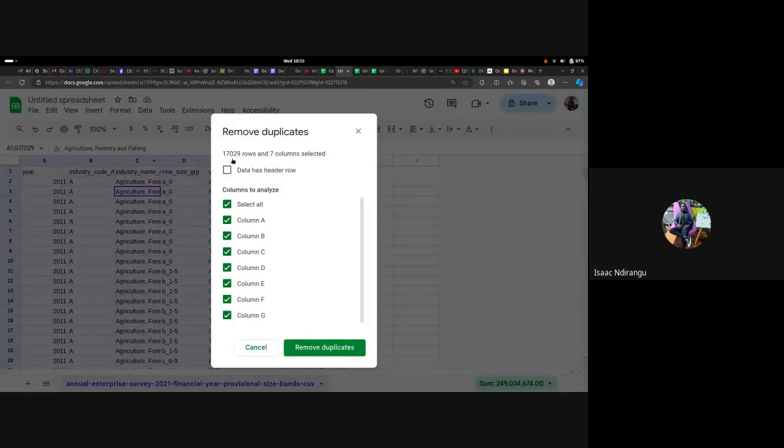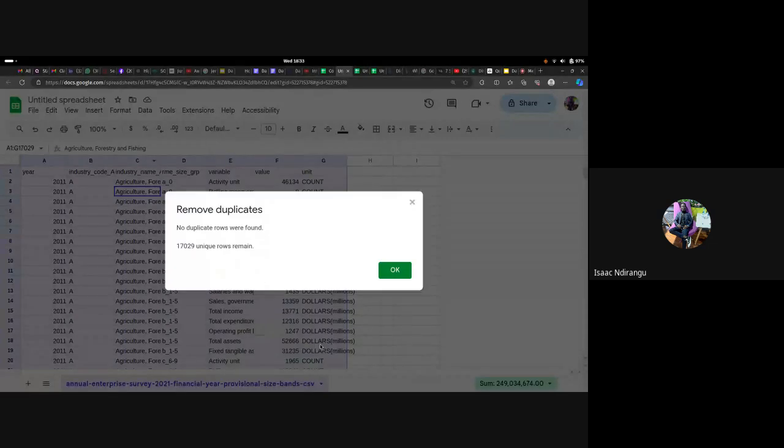So it has a total of 17,029 rows and 7 columns. Once you click on remove duplicates, it will scan through the data set and automatically remove all the duplicates. In this case, no duplicates were found. But if there were, Excel would automatically remove the duplicates. It's that simple and straightforward.